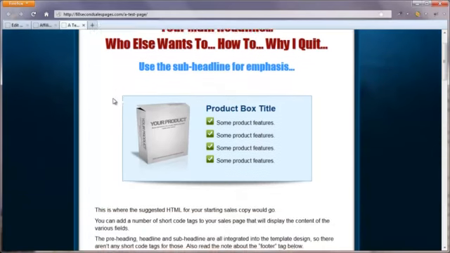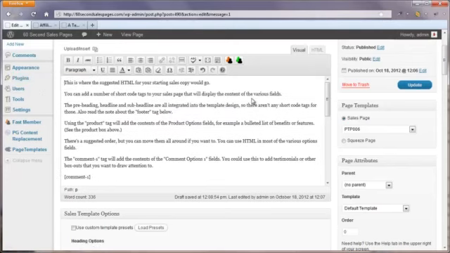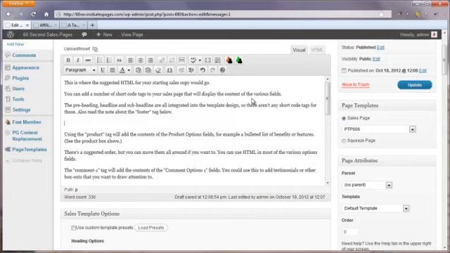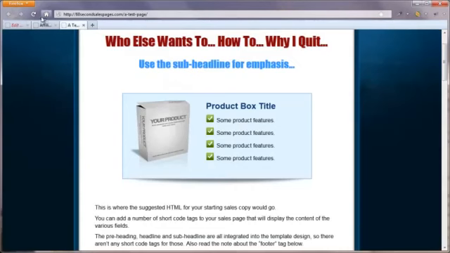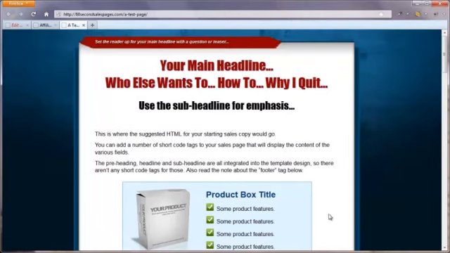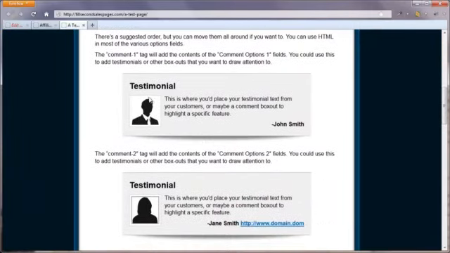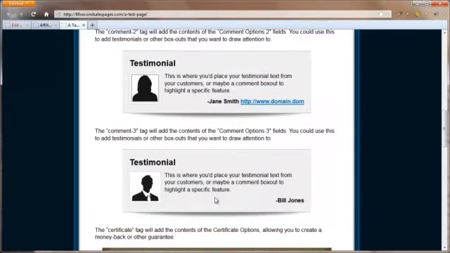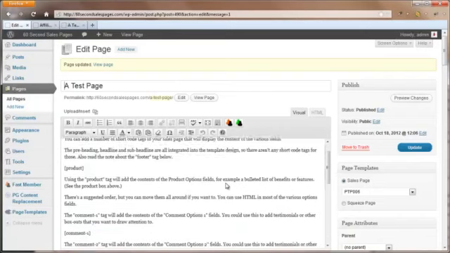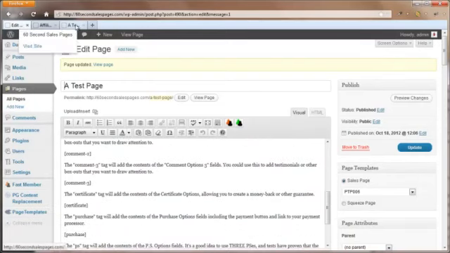Okay, if you don't want it right at the beginning like that and you want to move it down a little, what you can do is you can just remove that, control X that, and I'm going to insert it there instead. So let's just update, and if I reload now, you'll see that the product box has moved down to where I inserted it. And you can do that to move all of these fields around. So if you don't want the testimonials there, or you want them all spread out through your copy, then you can just do that by moving these comment 1, comment 2 and comment 3 fields. The same applies for the certificate.